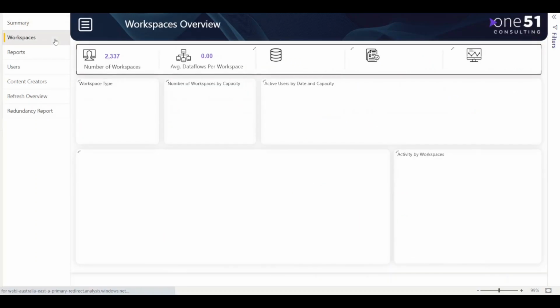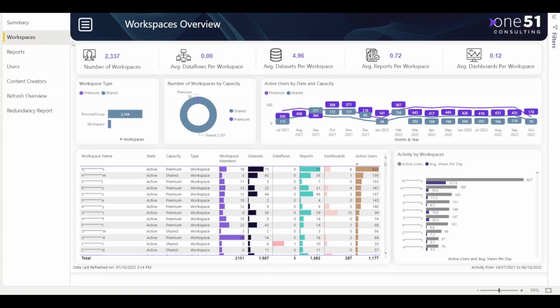In the Workspaces section, you can see the tenant workspace statistics, including capacity and type breakdowns. This can help you understand how your workspaces are being used, and if you have sufficient capacity to meet your needs.